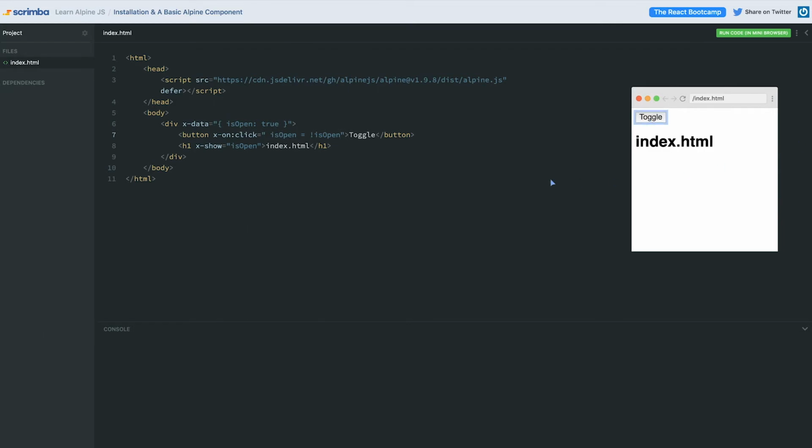If you want a shorthand for this click directive, instead of x-on, you can just do @, and that will be the same result. So there we go. We've installed Alpine, we've made a basic component, and you have an understanding of how to declare state and how to declare event listeners.